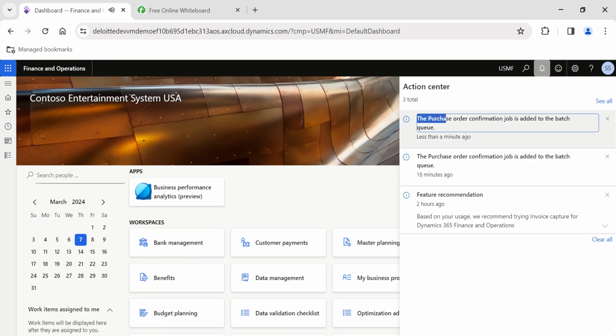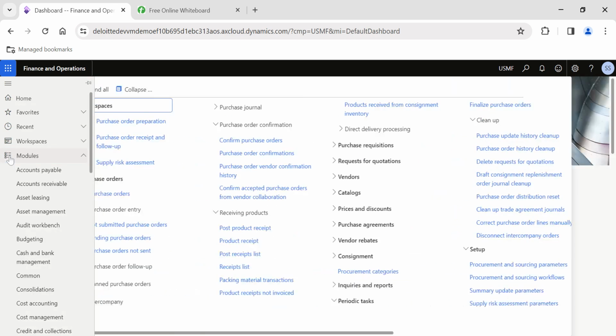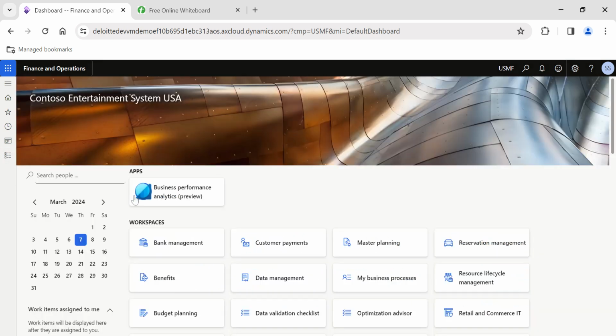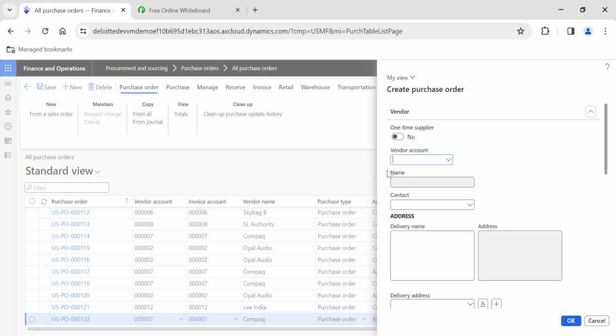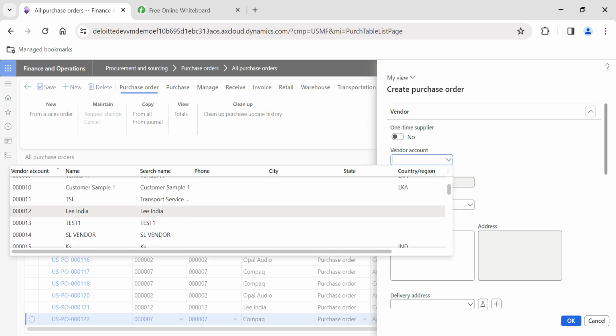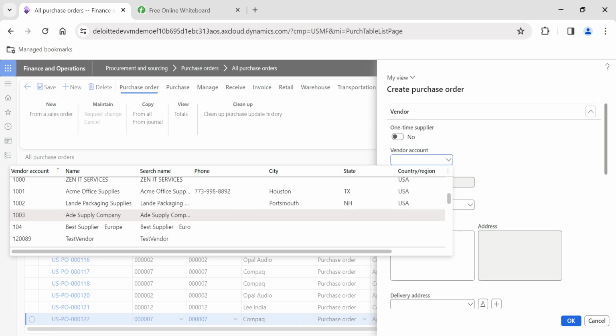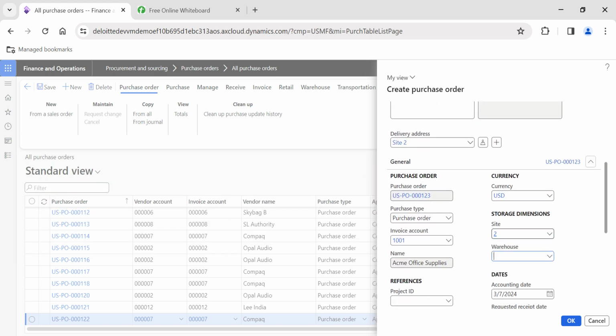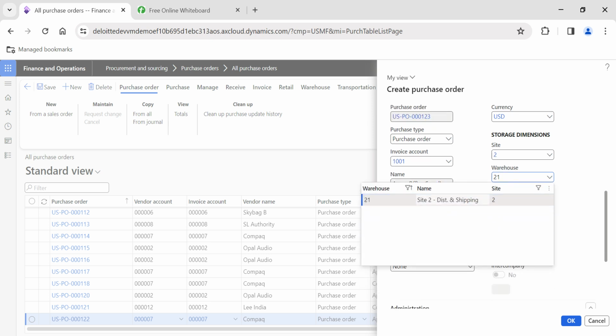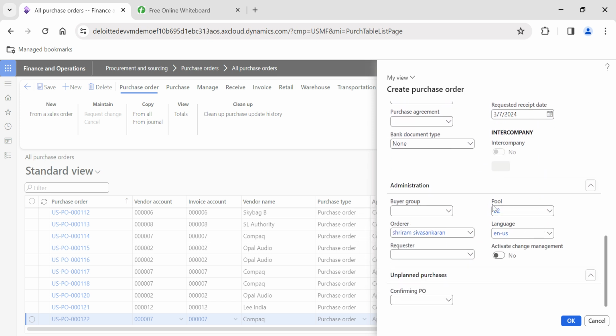We got a notification that the purchase order confirmation job is added to the batch queue. So now what we are going to do is create a purchase order, and we will not confirm it, and we will see how the batch job runs and it gets automatically confirmed. The vendor account we have selected is Acme Office Supplies, and we gave the criteria as site 2, warehouse 21. The purchase pool is already 2 because we gave that as 2. Now I'll click on OK.